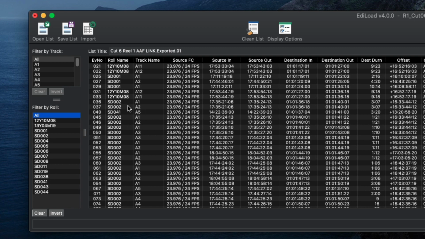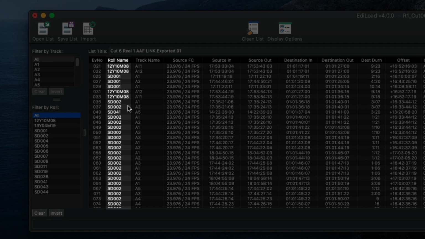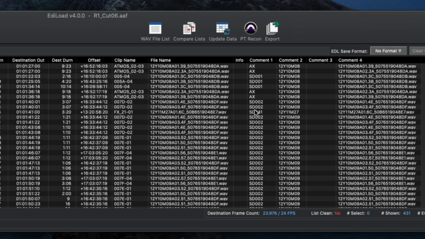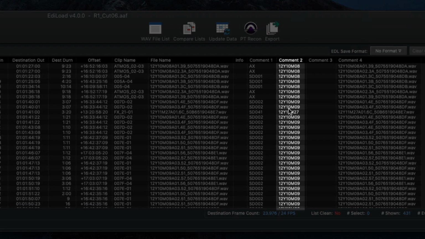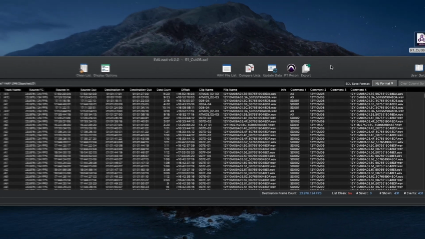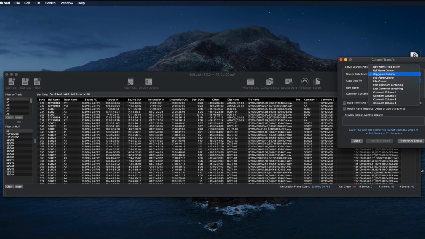So the first thing you'll see here is that the roll name column here doesn't have a consistent sound roll. So if we look at the source data, we see that the information we require is in comment column 2. So we could just reload the AAF and select the roll name to be sourced from the source name field, which is what is populated in this column. Or we can just go to the column transfer window. We can select comment column 2 and we'll send that to the roll name column and click transfer all events.